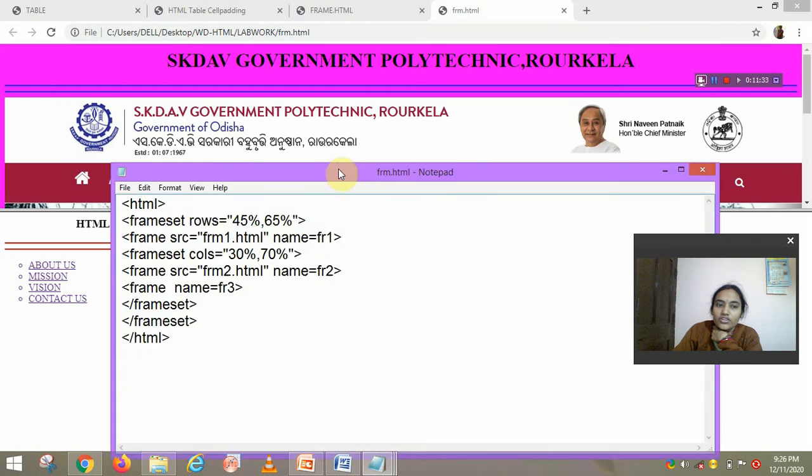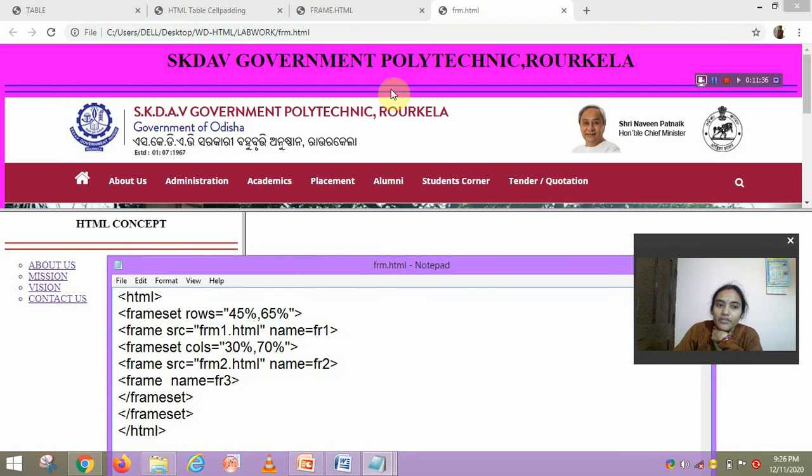That means in the first row, the first frame is linked with frm1.html. In frm1.html, this design or these things are written here. That means one image is set here, two horizontal rulers are set here, and one heading is also there. And in frm2.html, here we write one heading, which is your HTML concept. Okay, HTML concept, and about us, mission, vision, contact us, and this text are hyperlink text.